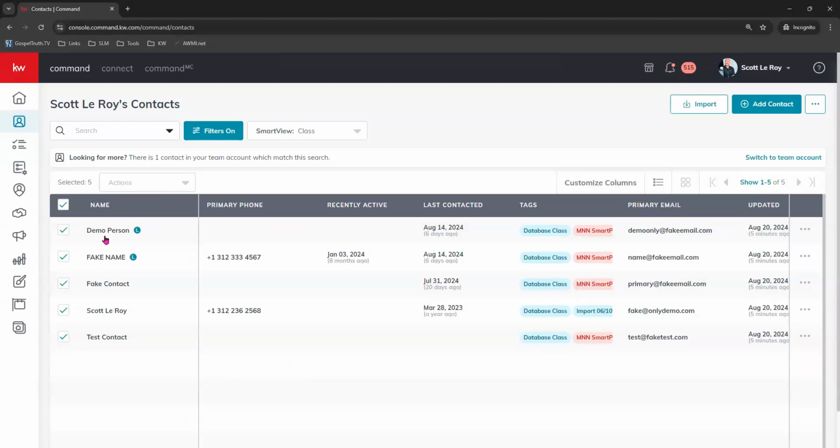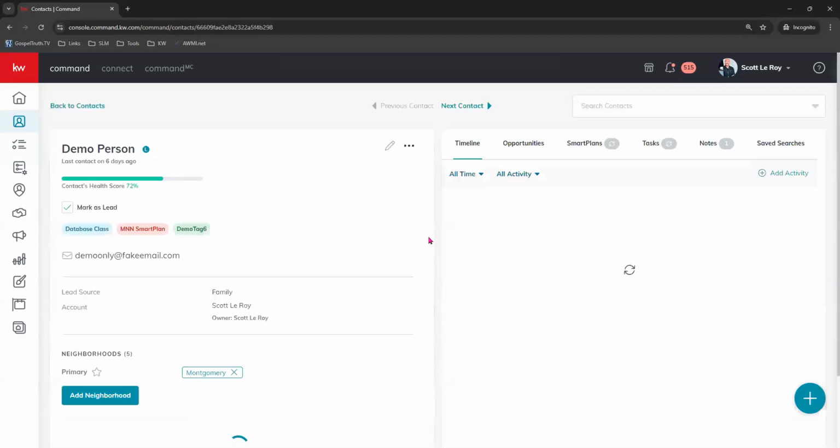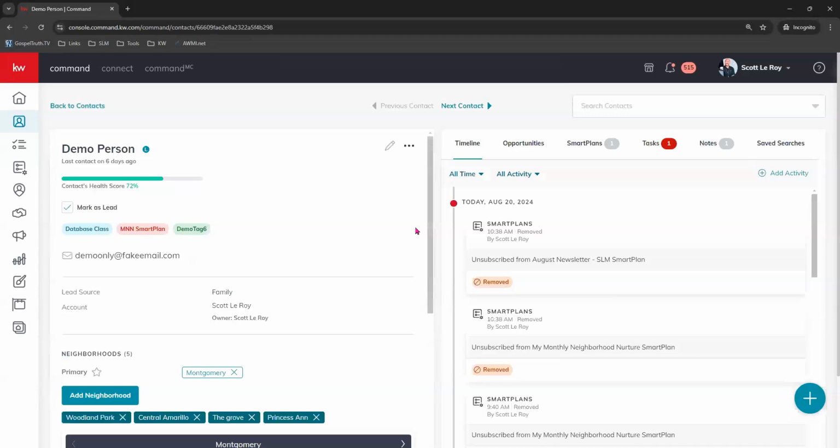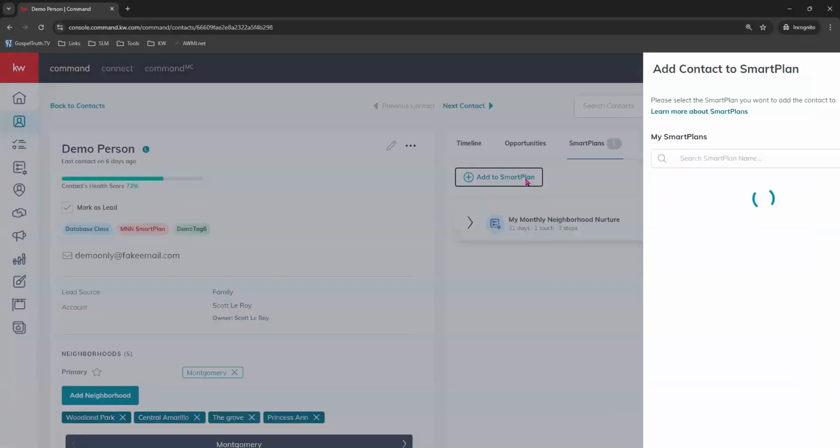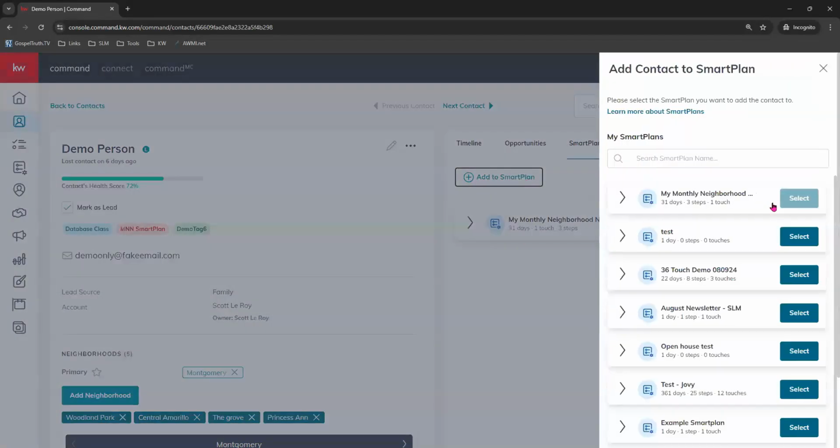If I were to click on this contact's name, and I'm viewing their contact profile, you will notice on the right-hand side that there's a Smart Plans tab with the option to add to a Smart Plan from right here within the contact profile. I can click Add to Smart Plan. It would be the same Smart Plan drawer.